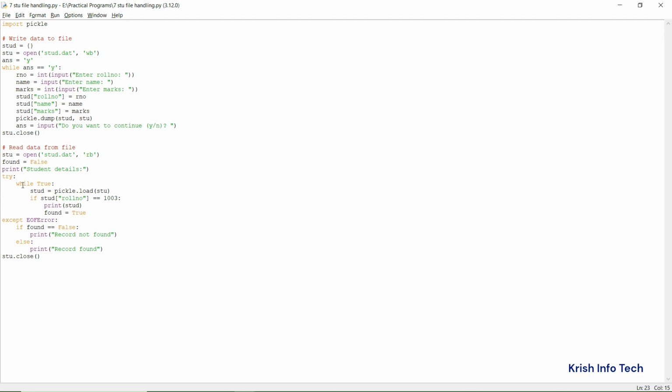Again I'm giving while true, stud = pickle.load. One more function we are using here is load under the pickle module. This function is used to read the information from your binary file. Next, I'm starting with if roll number, that particular roll number which we are searching, is 1003. If that is available, print stud, that is what is there in pickle.load, and found is equal to true, except EOFError.